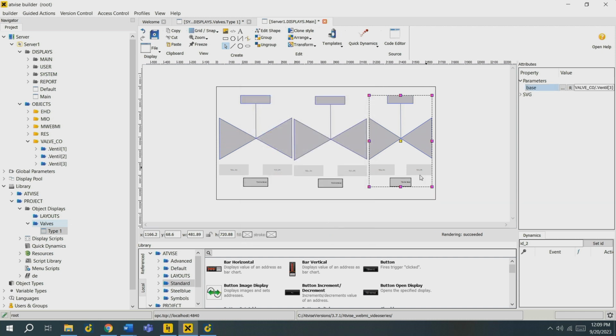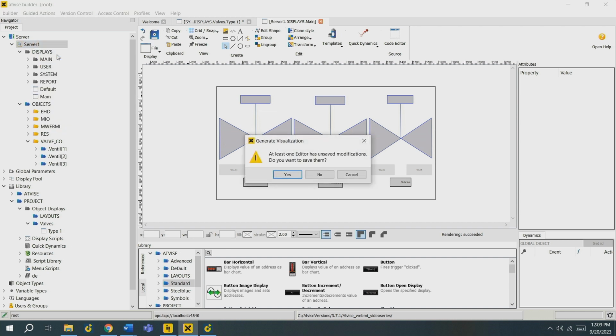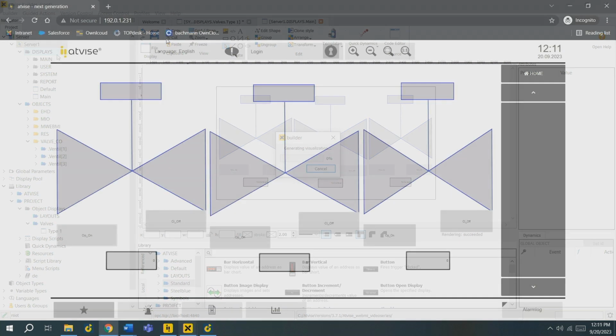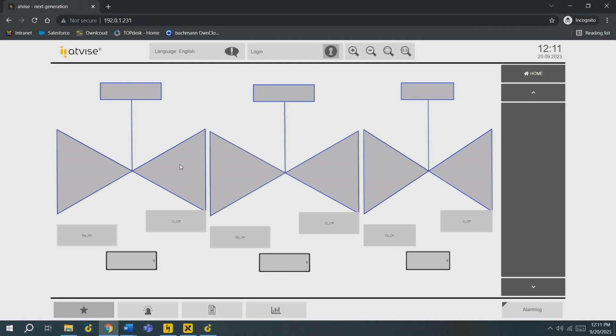Okay. Now that that is done, we're saving this display and we'll distribute it. If anything is unsaved, press yes and it will be distributed to the server. And here we go. As you can see, we now have our 3 objects here. If I click on open, as you can see, the value of valve 1 is on. I can do the same for the other ones and they'll move separately.